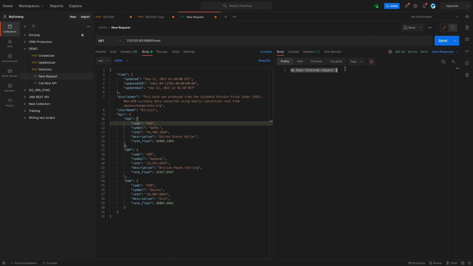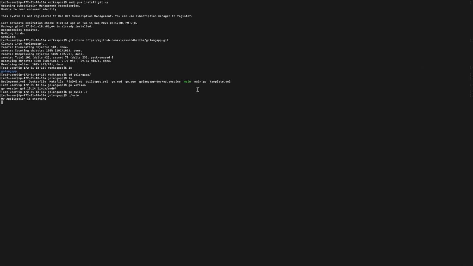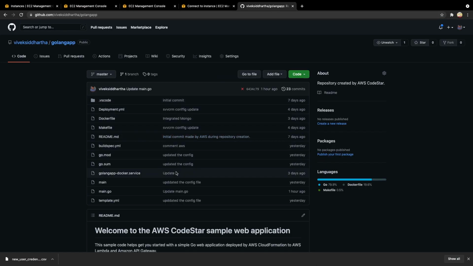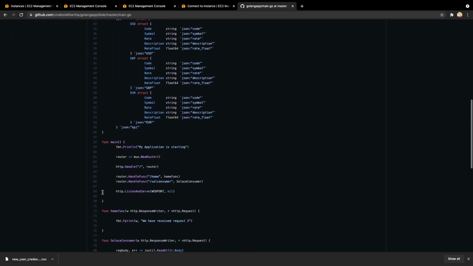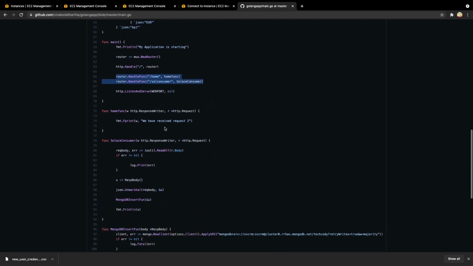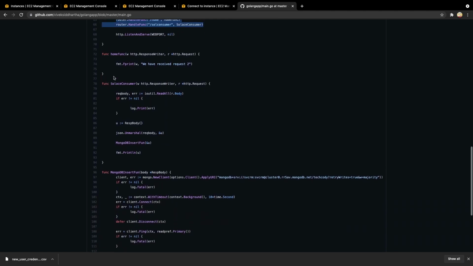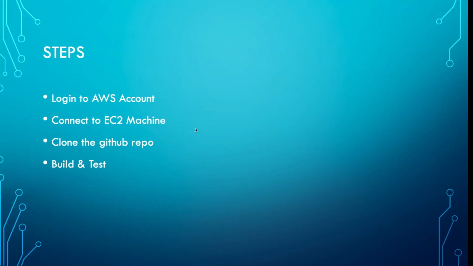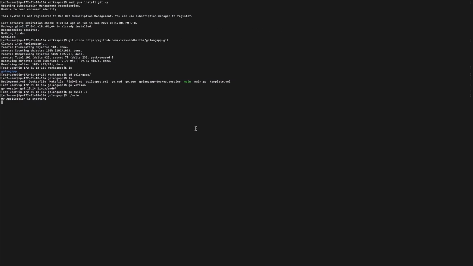So we have got the response, this text which I defined as the response of this REST call, and we can verify this. For that, we need to go to GitHub, and then under this Go section, these are the two endpoints I have defined, home and sole consumer. And if we go under the home section, friends, this is what we'll be getting in the response. So this way we can see that we are able to hit our API successfully.